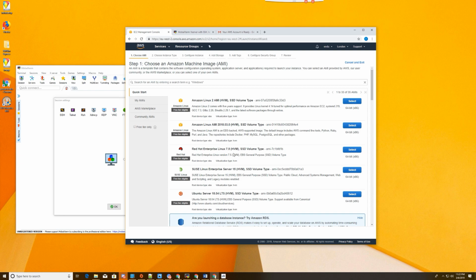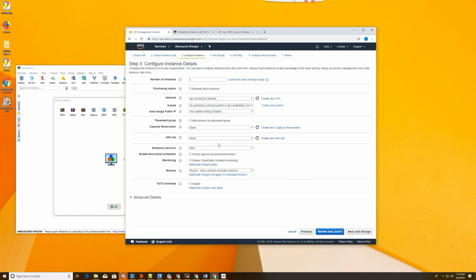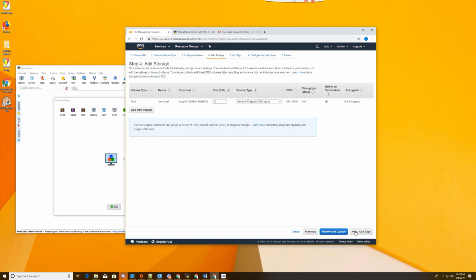All right. So if you hit select, we're going to do RHEL 7. And in this case, there's no licensing. It's free tier eligible, so we're going to use this. Hit select. We're going to stay with the micro, which is free eligible. We're going to continue there. And we can go through the configuration instance information. We're just going to leave one. We're just going to keep going, add storage. We're going to leave the standard 10 gigabyte.